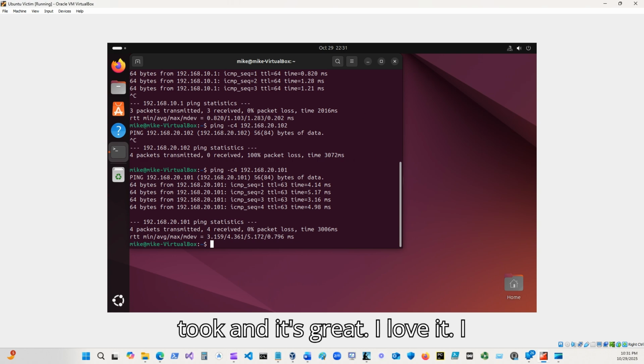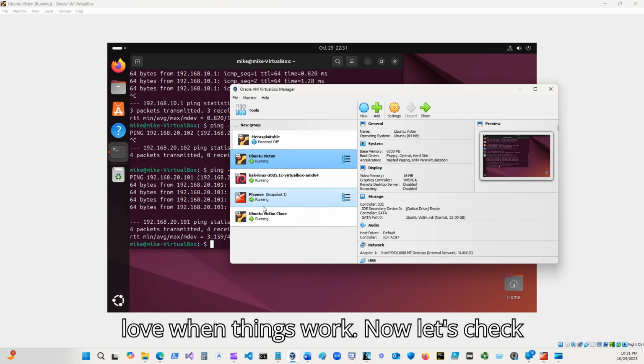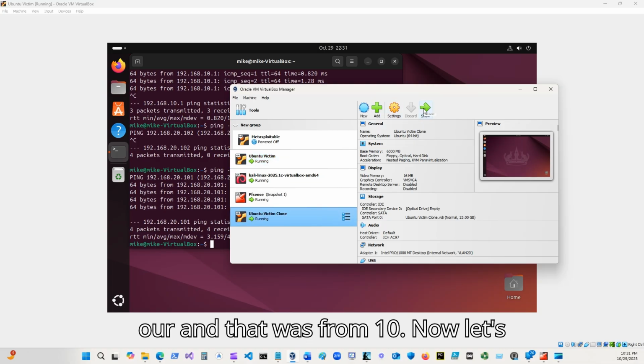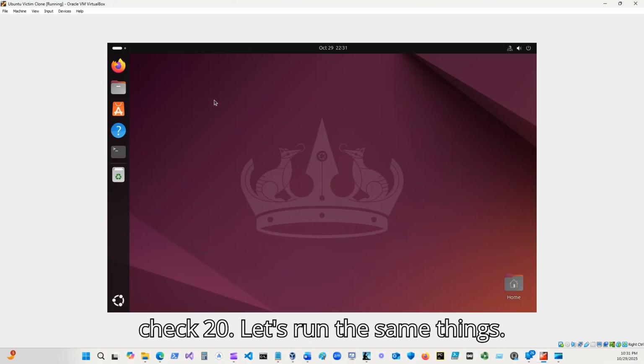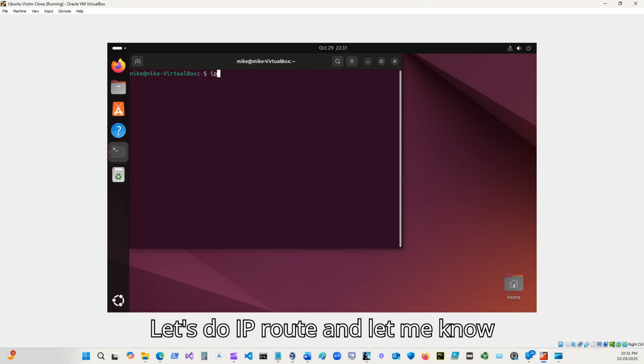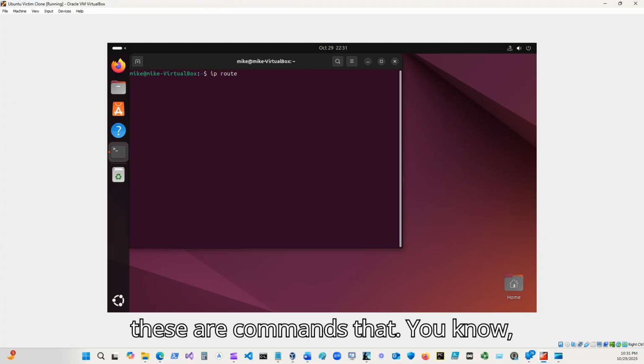Man, that's great. I love it. I love when things work. Now let's check, and that was from VLAN 10. Now let's check VLAN 20. Let's run the same things. Let's do IP route.